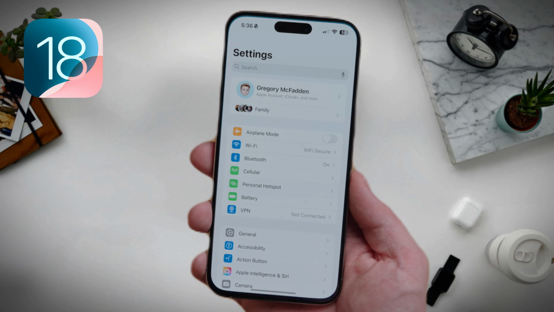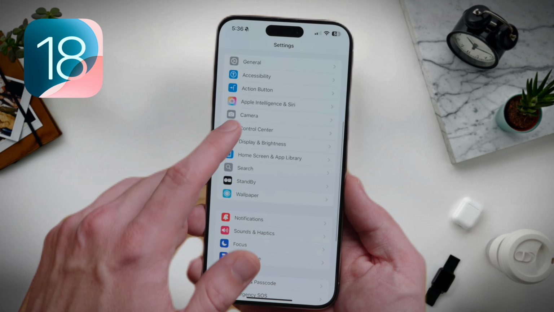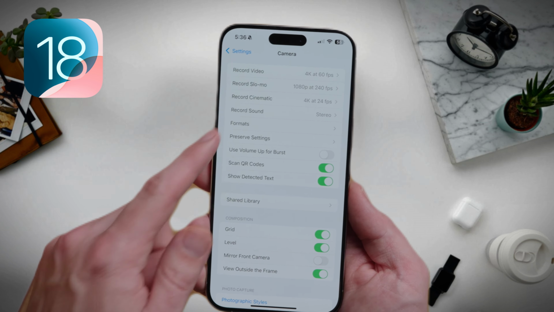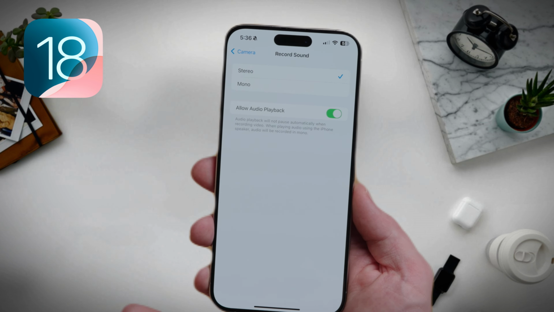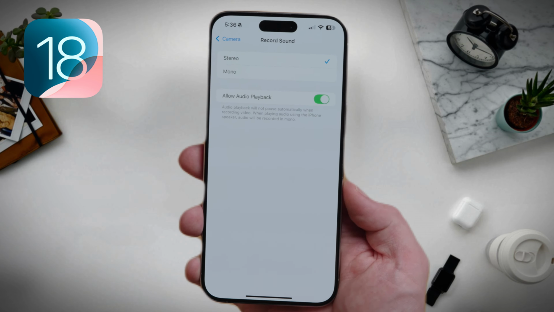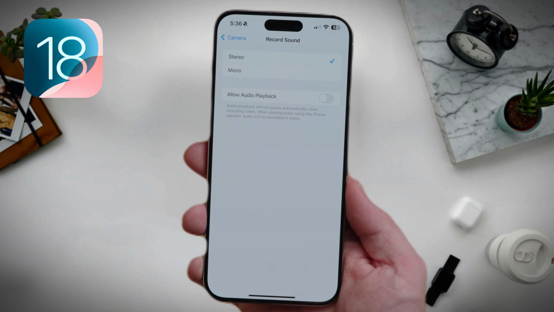This should be enabled by default now, but if it isn't, or if you want to revert back to the old settings, just go to Settings, scroll down to Camera, tap on Record Sound, and then if you want to allow audio playback when recording a video, make sure it is toggled on, or if you want to revert back to the old settings and have it pause, make sure it's toggled off.